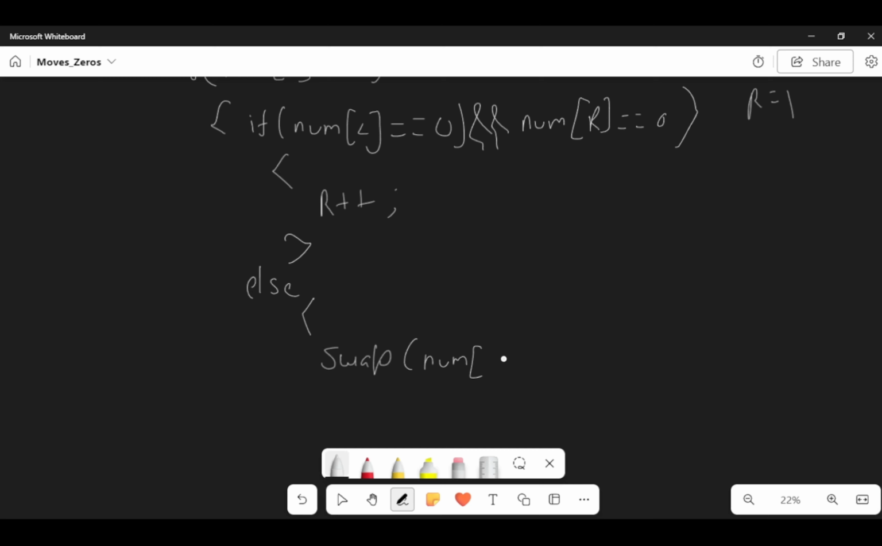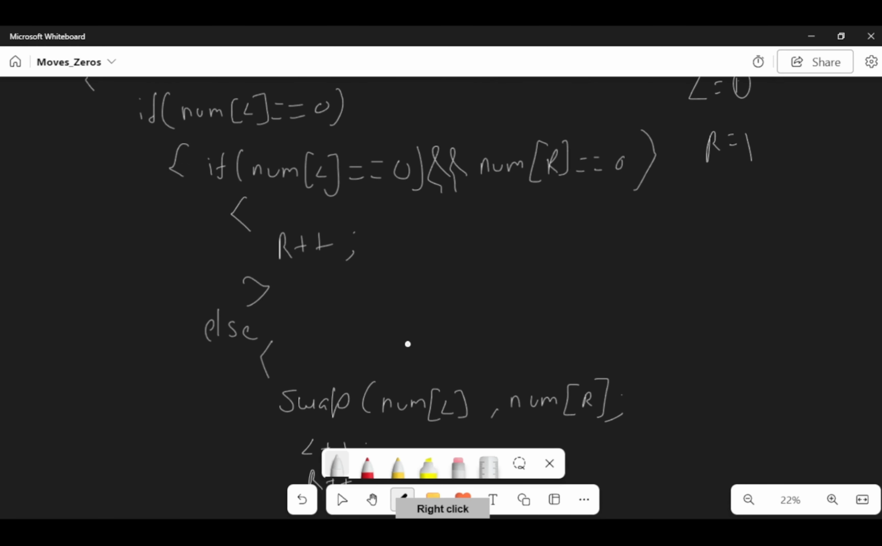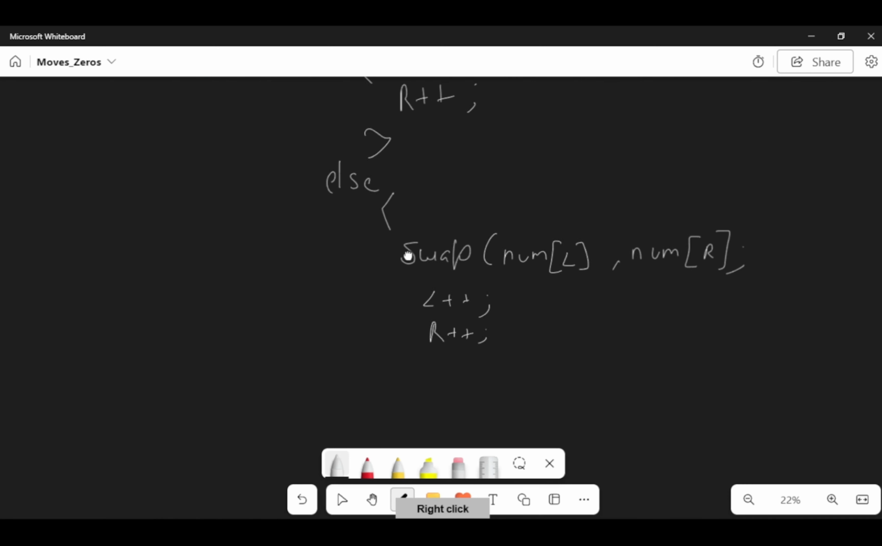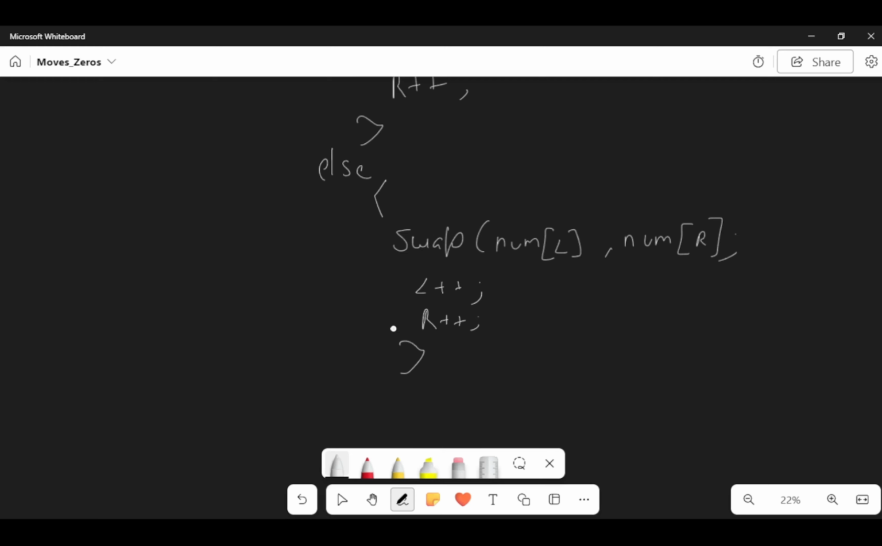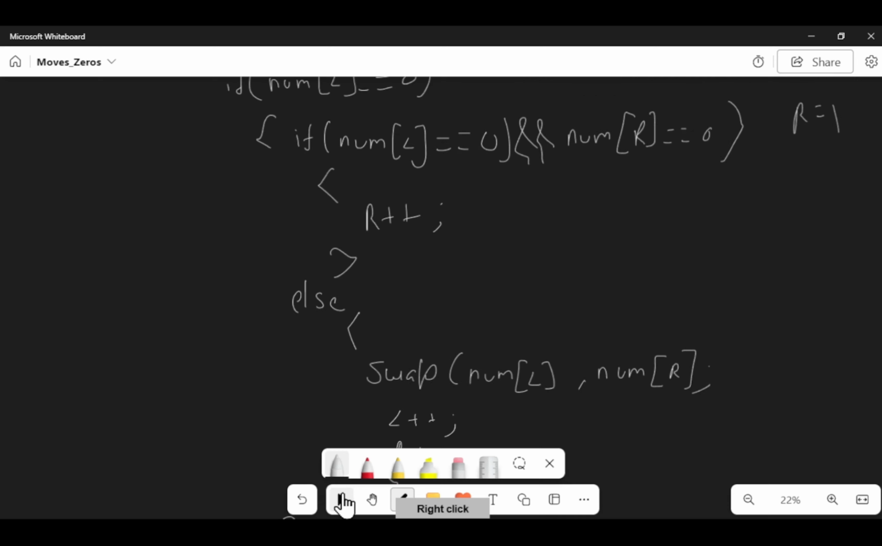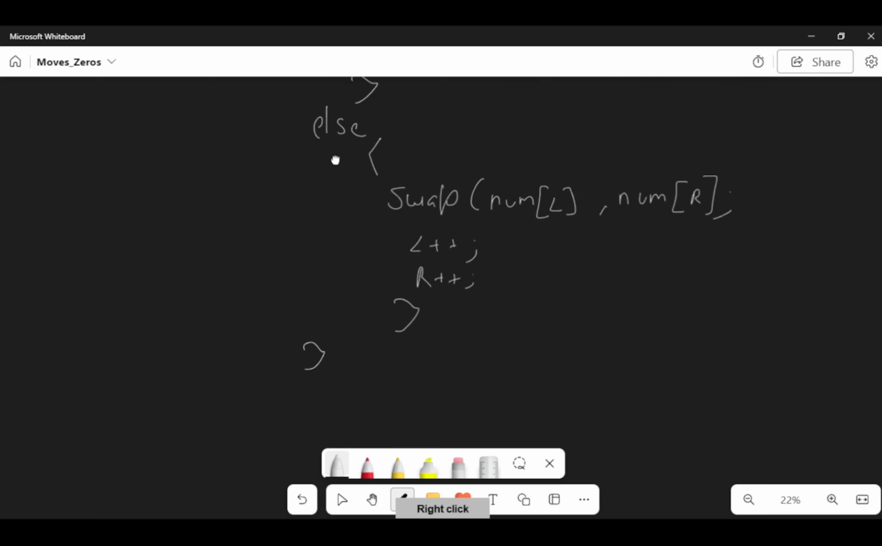num L and num R. Then here we will do L plus plus, R plus plus, means the pointers will increase. After that, this if else condition will be over. Now the else condition of this.